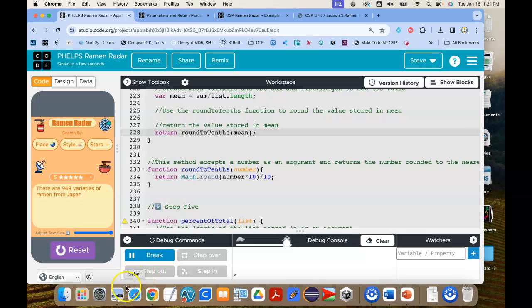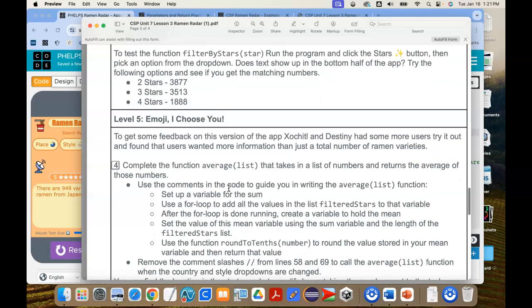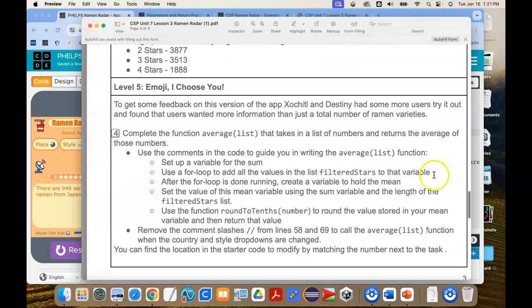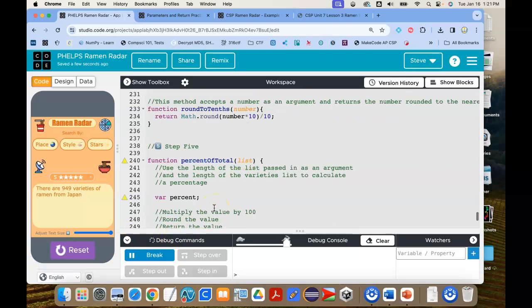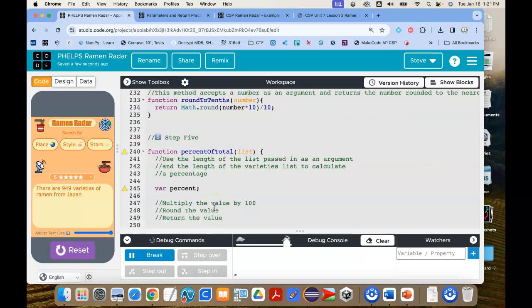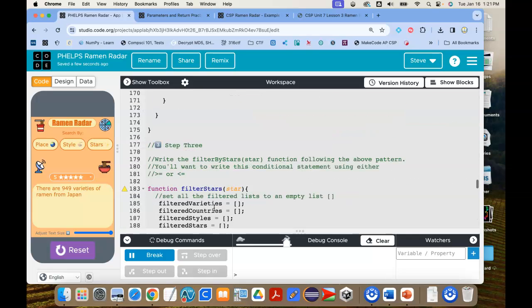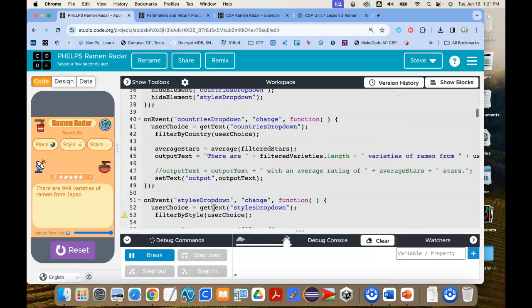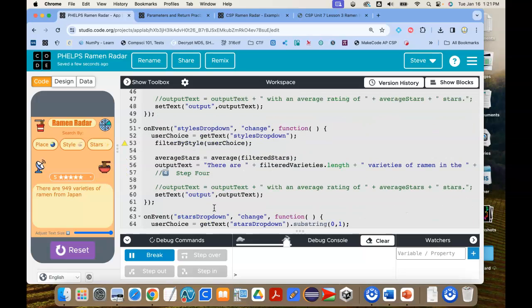Should we test? I think there was something else we had to do. Let's see. Remove the comment slashes from lines 58 and 69 and call the average list function when the country and style dropdowns are changed. So let's go to line 58. We weren't supposed to do anything up here, but now where is line 58? Here it is.